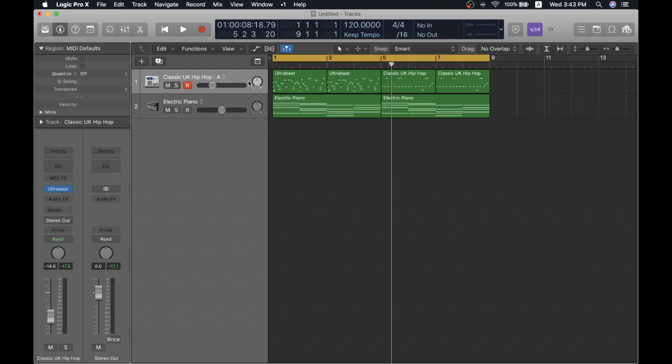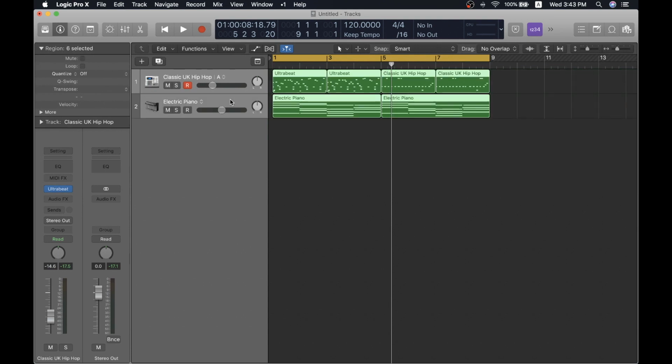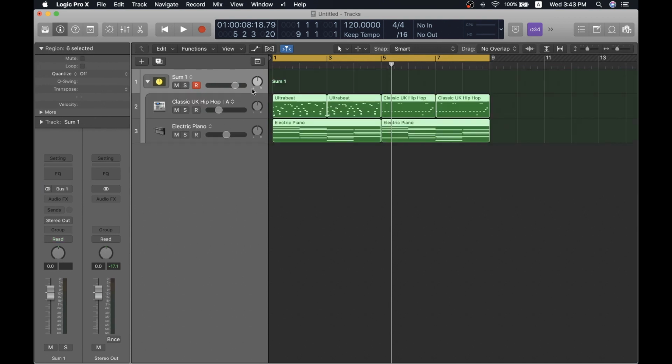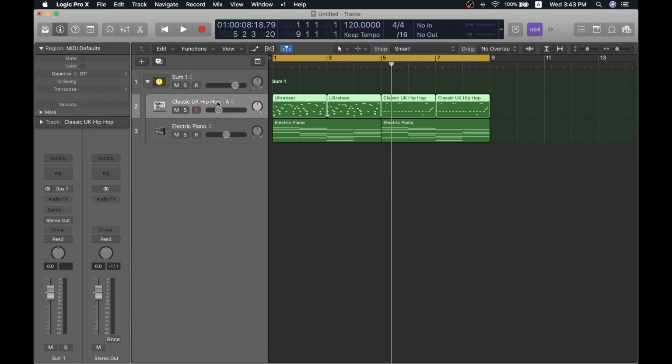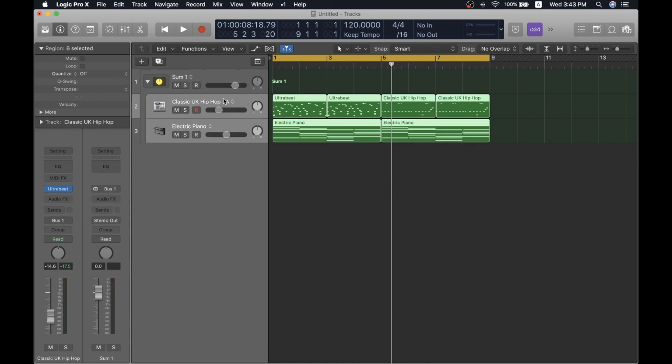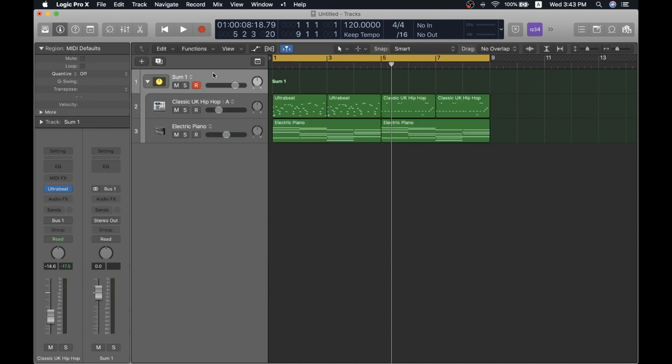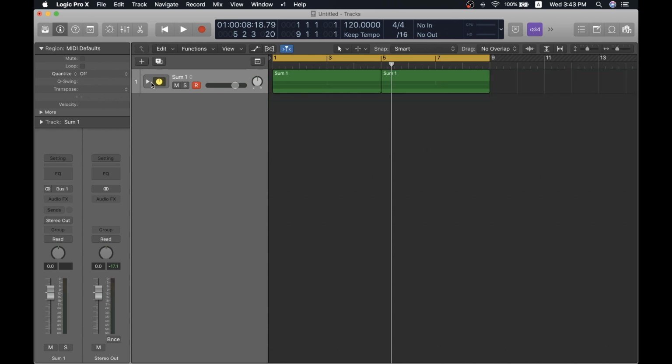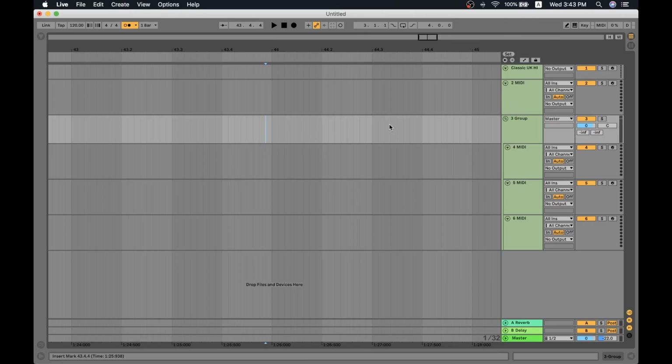So in Logic Pro X, you can group things by making a track stack. A track stack is essentially getting these two instruments and routing them into a bus, and the bus is represented as Sum 1 or Sum 2, etc. It's essentially a bus track. In Ableton, you have the same thing.